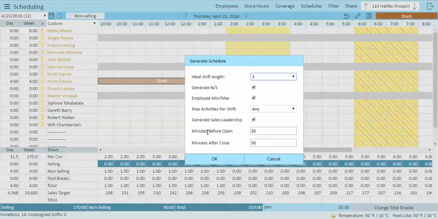Ideal shift length allows you to select a shift length the system should attempt to schedule where possible. If you have not pre-scheduled your non-sell hours, check off the box. This option will generate non-sell activities based on the activities and the hours set through non-sell planning. Employee min-max are used to force the system to meet min-max hours set by employee. Typically, you would want this selected.